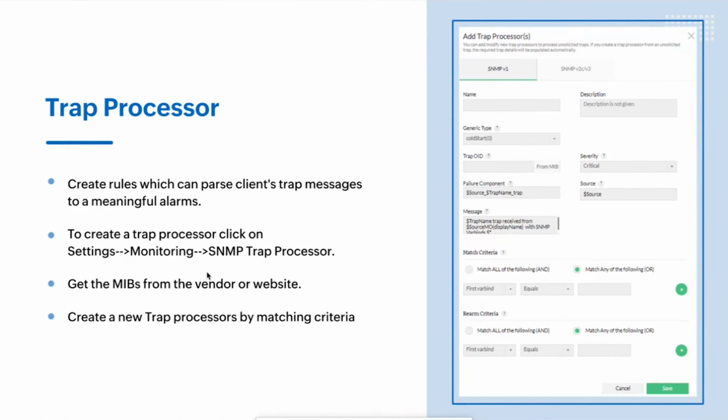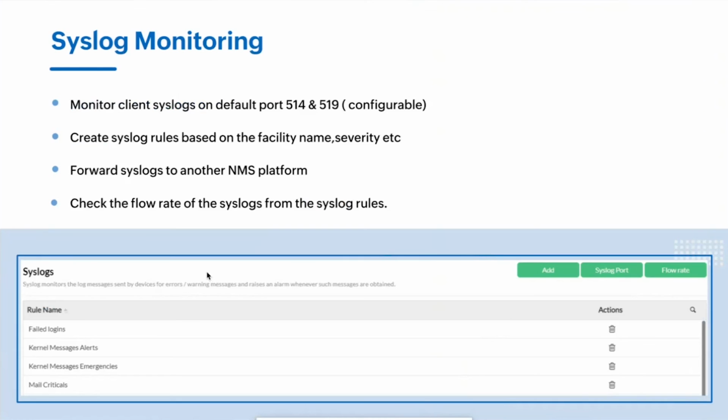Another important feature that we have is Syslog. We know syslogs are similar to trap processes. For syslogs, we listen to default ports 514 and 519, which are UDP ports. These ports can also be configured according to your requirement. You can create syslog rules based on severity, name, etc. You can even forward syslogs to other NMS tools.